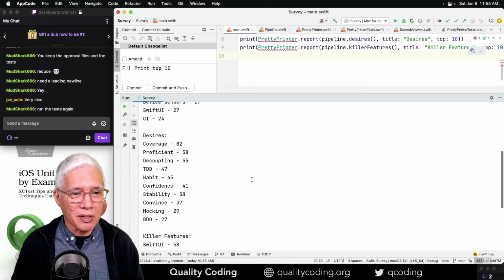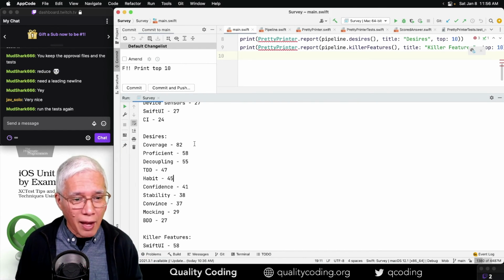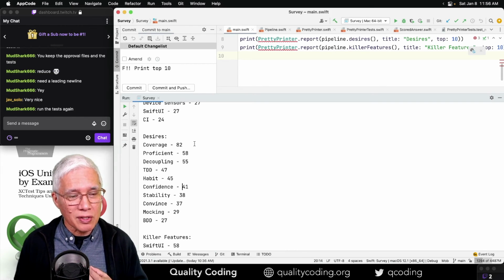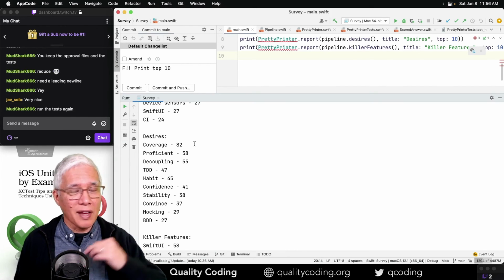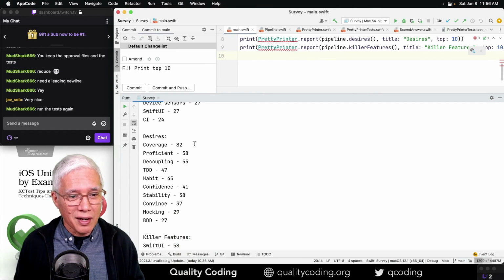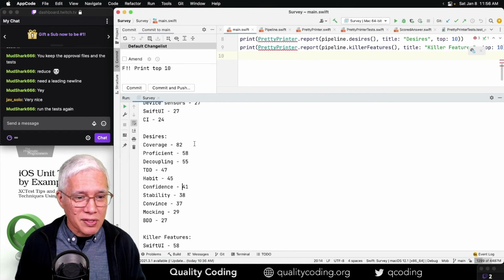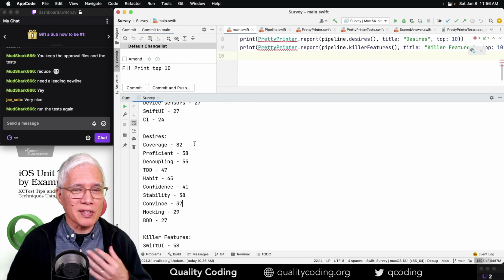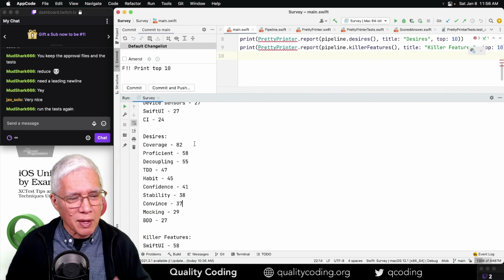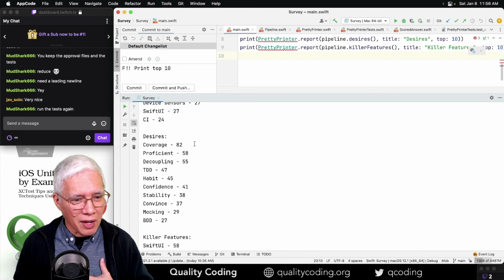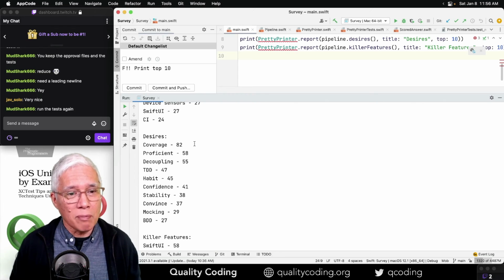Desires, things they want. They want coverage. They want to be proficient. They want decoupling. They want to do TDD. They want to make it a habit. They want confidence. I say they, I mean like everyone who took the survey. They want confidence, stability. They want to convince, not just confidence in themselves. They want to convince their team members. Very interesting. They want mocking. They want to do BDD, behavior driven.